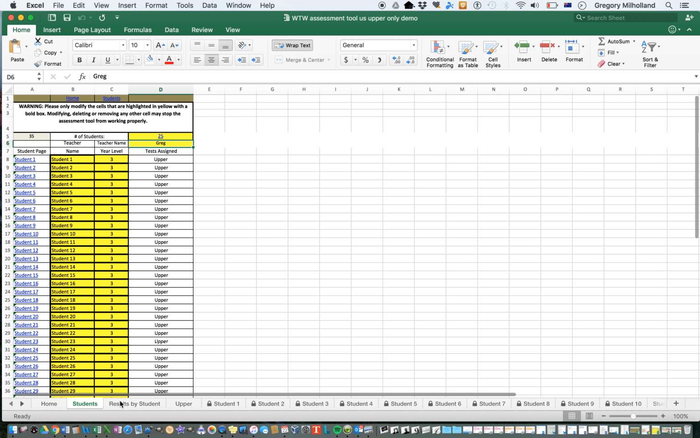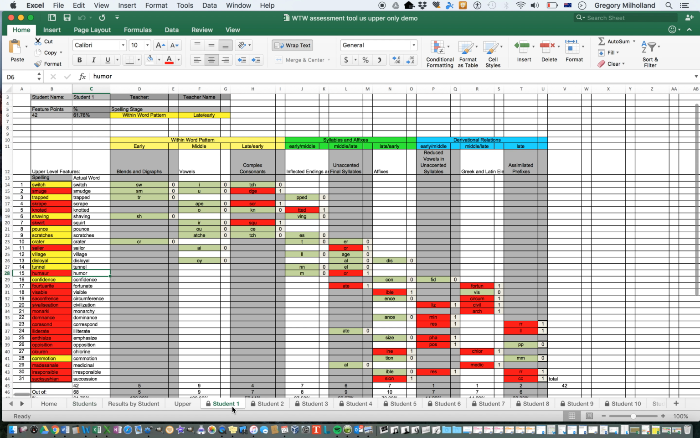Okay, so let's have a look here. Once you fill in your student information and the year level, you can jump right into the student information. This is a recording sheet just like you have in any of the other tests. This is a digital one that automatically is built to mark the system for you.